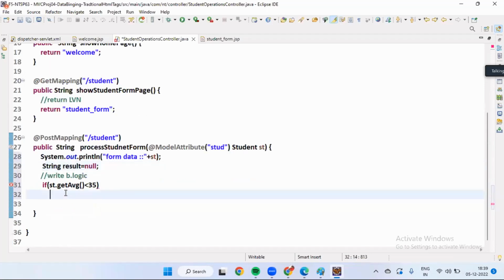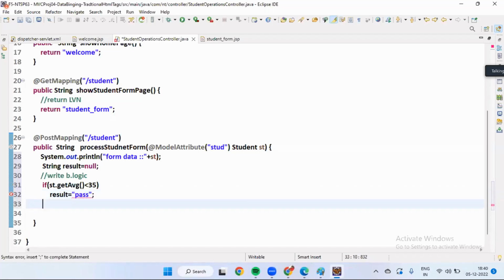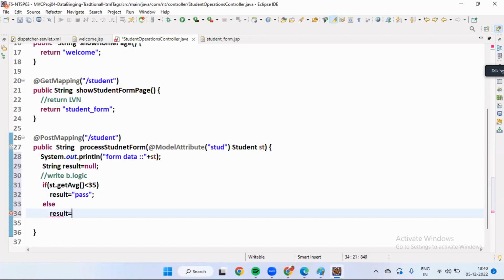String result is equal to null. If average is less than 35, result is equal to fail, else result is equal to pass. That's it, nothing else. Oh, reversed. I think everyone will join my university if this is the case. Super.